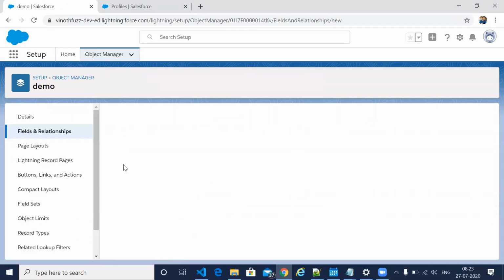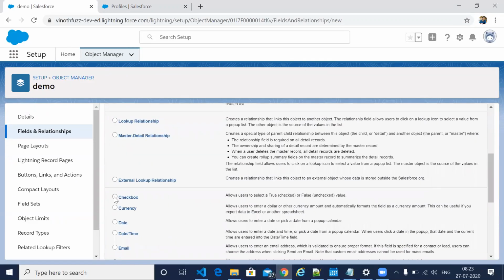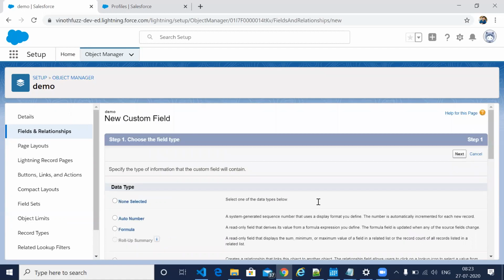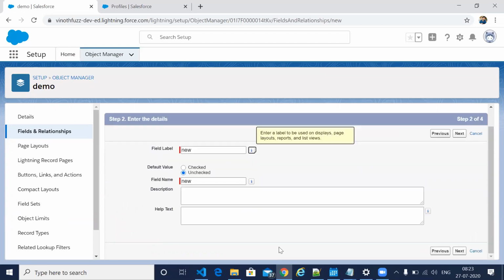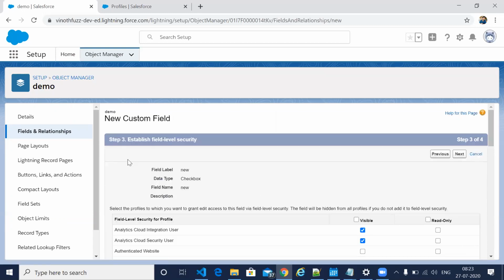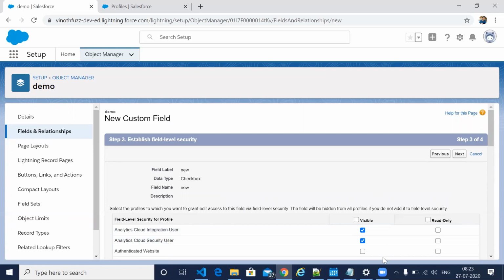So okay, I create a new object and fields. So if you create some, see here it will ask which profile you want to give it. Field level security for the profile. This is for the creation of new custom object, new custom field.